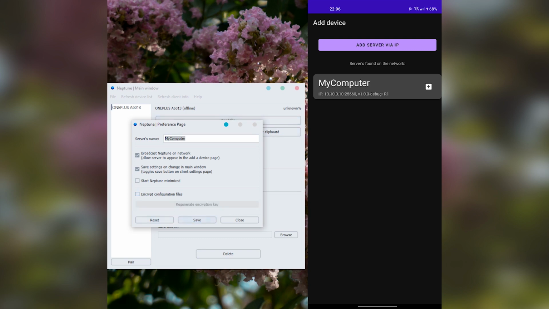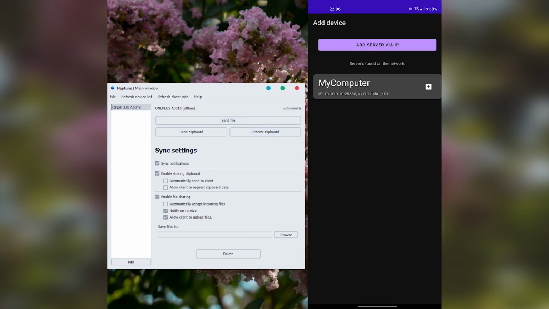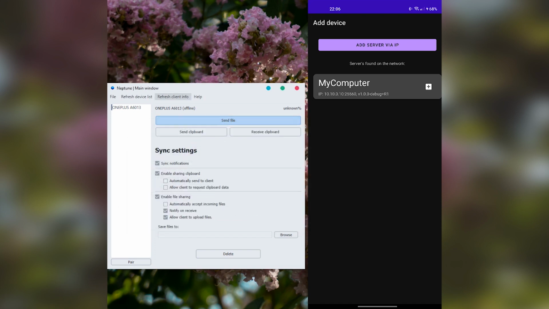So my computer is the name, and we can see my computer has this IP address. If we hit pair on the server, it'll list all our IP addresses, and you can see that 10.10.0.10 is my Ethernet interface IP address, so that's correct. And then it also displays the version of the server that's running.